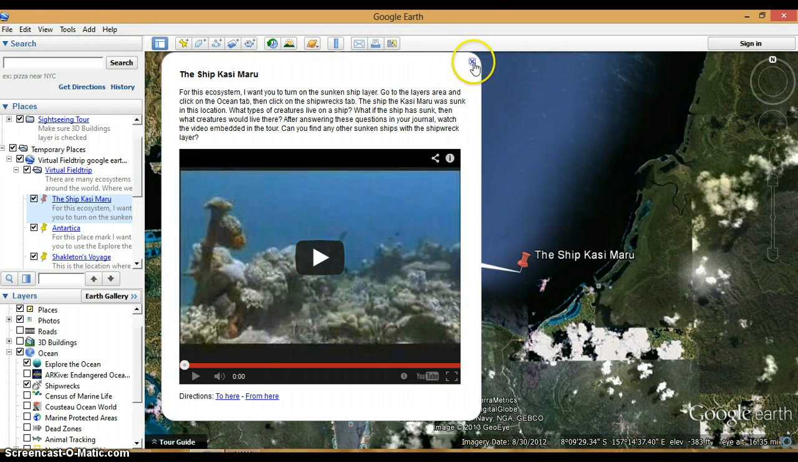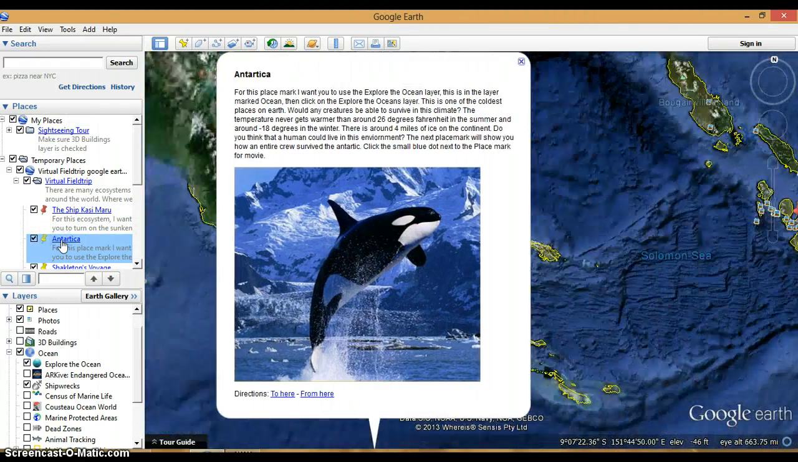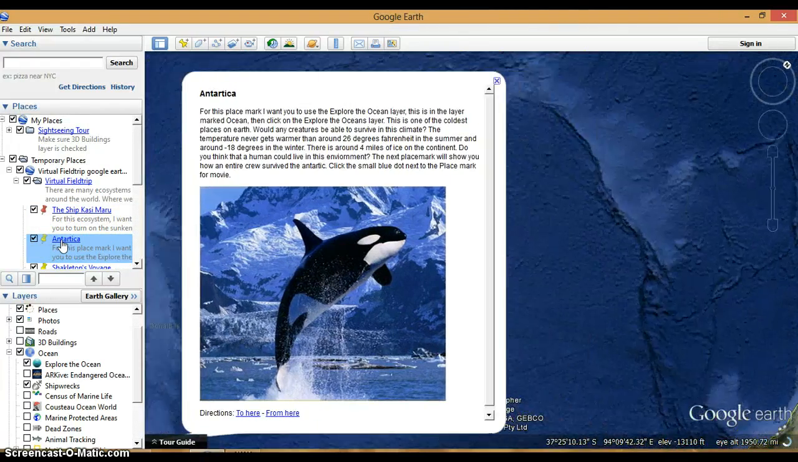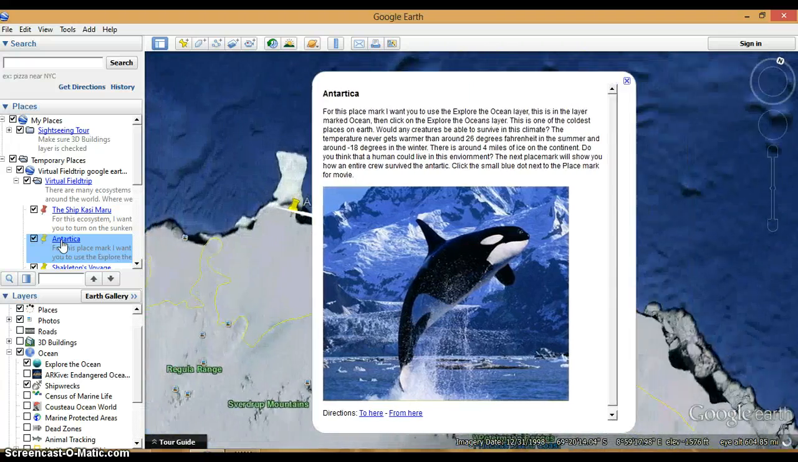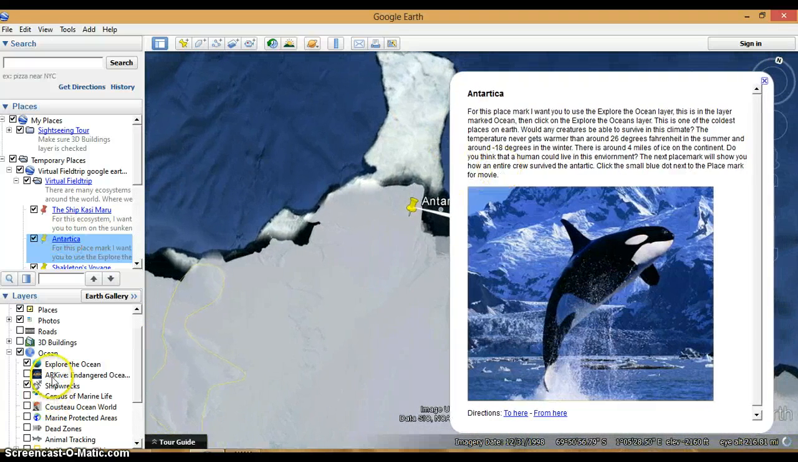Our next step is to go to Antarctica. So I want you to double click on this tab, and it'll take us to Antarctica. Now I want you to use the Explore the Ocean layer, which is this one. This is one of the coldest places on Earth. So what kind of creatures do you think would survive this climate? I gave you an example here. There are killer whales that live in the Antarctica, in the waters surrounding it.